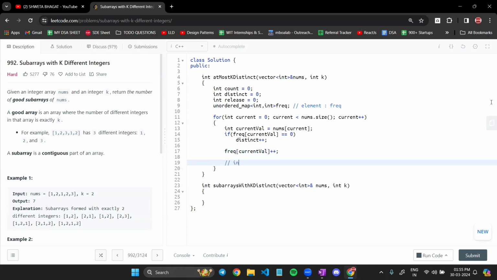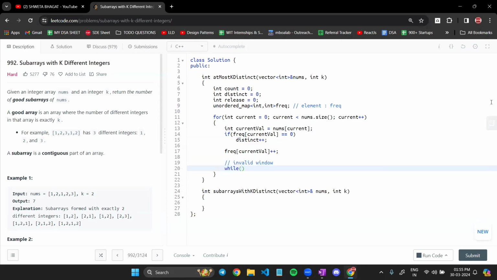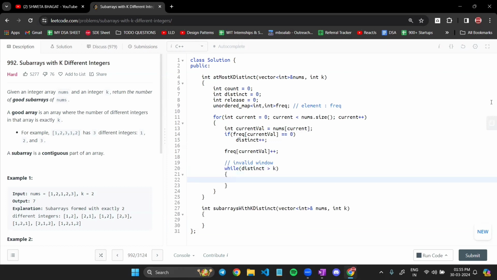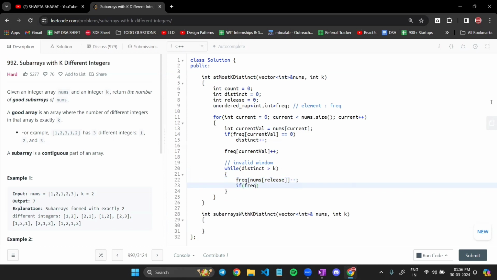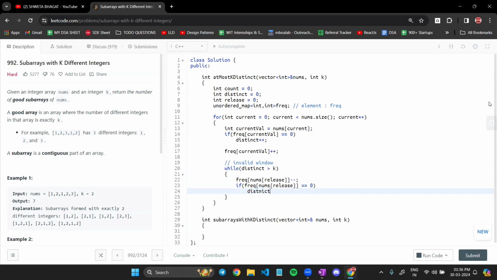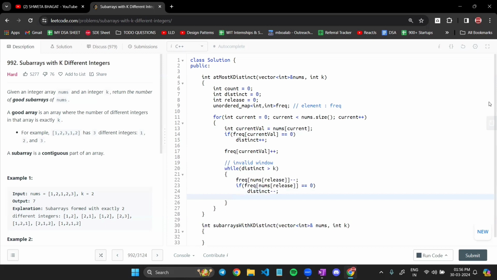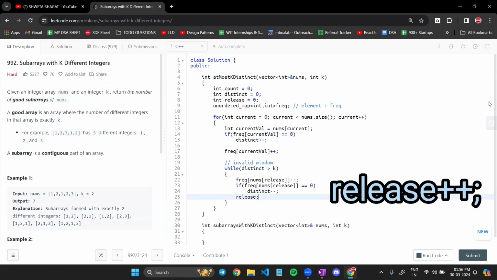Now we have to check for the invalid window, correct? A window is invalid when the distinct count exceeds k. So if it exceeds k, we will try to make it valid by releasing the element present at the release pointer, correct? Now after that, we have to check if the frequency of the element present at the release pointer is 0 or not. If it is 0, it means that we have successfully removed the distinct element from the hash map. So we will decrement the distinct count and we'll simply increment the release pointer, correct?